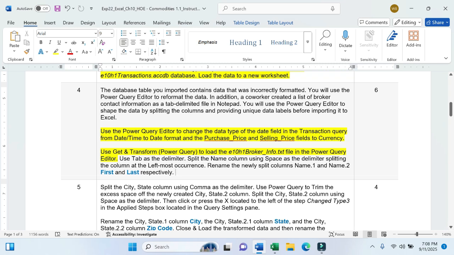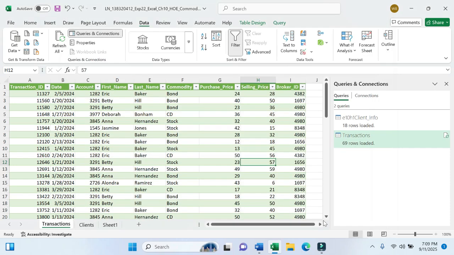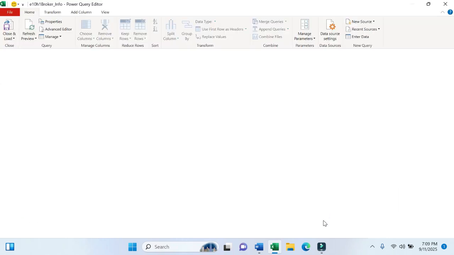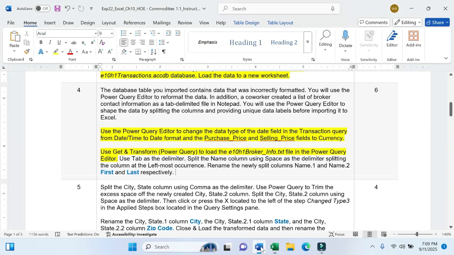But we cannot load it directly. We have to load it into the Power Query Editor, so we will do it from here. We will just click Transform Data, and it will take us to the broker info Power Query Editor.